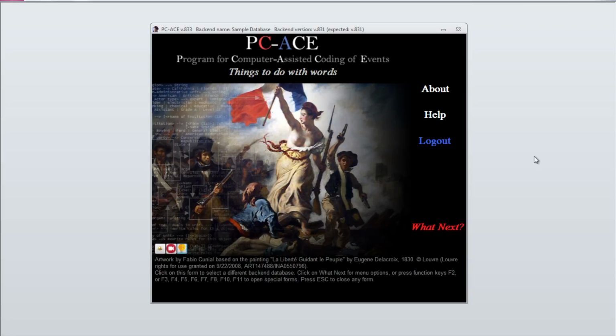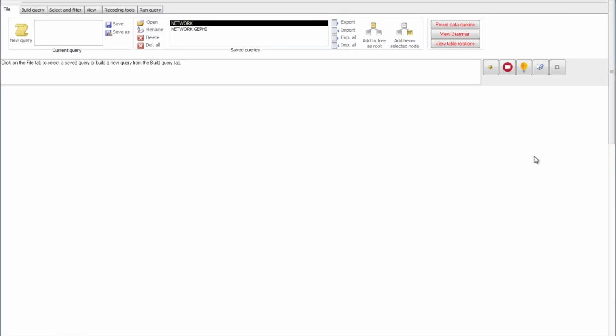Let's open the Query Manager form by pressing F6. And let's try to build a query where we extract from the sample database the city names where events occurred. We want to match the lynching event data of PCA's sample database with both population and geocoding data that we have in an Excel spreadsheet. First things first, let's bring the Excel spreadsheet into PCA's as user table.